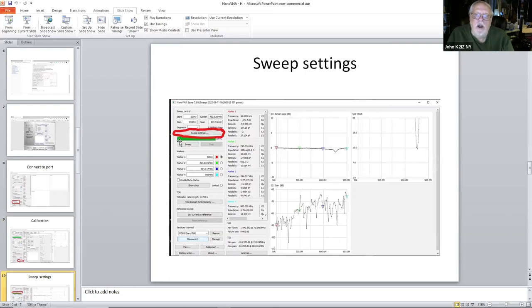Now, once you get it calibrated and everything, you want to hook it up, you go to sweep settings. And again, just playing around with it, I found it on my own. You go to sweep settings for what you want to do. Okay, let me get this down.